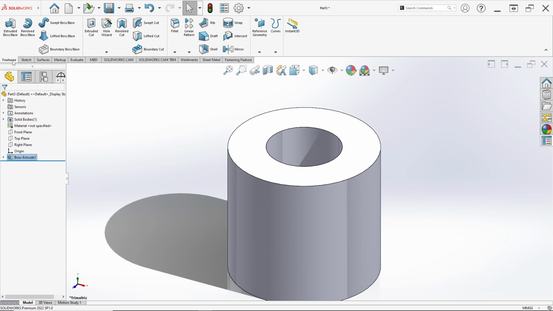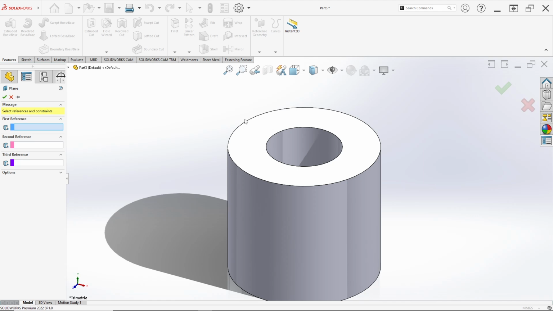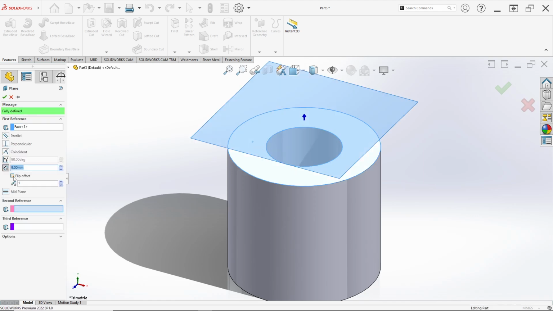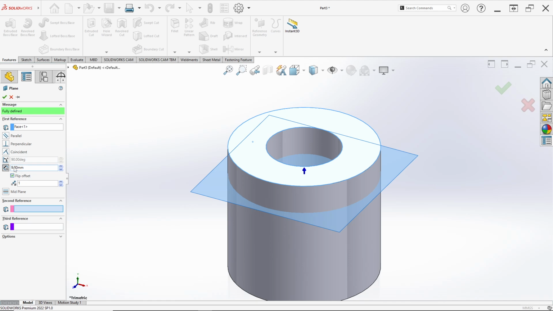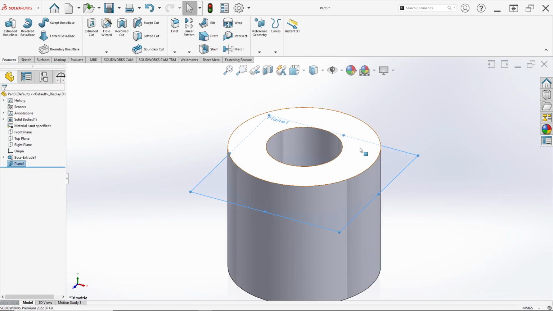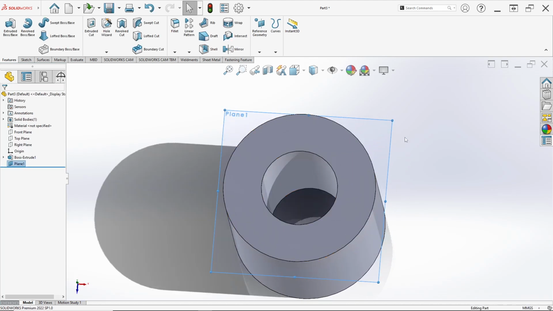After that, go to feature, select reference geometry, and click plane. We want to make a new plane. For the first reference, select this face. We can change the flip and offset. The distance from this face to this face is 9 millimeter. So here we can input 9 millimeter like this. Ensure the plane is offset from this plane. Just click OK, and we make plane 1.